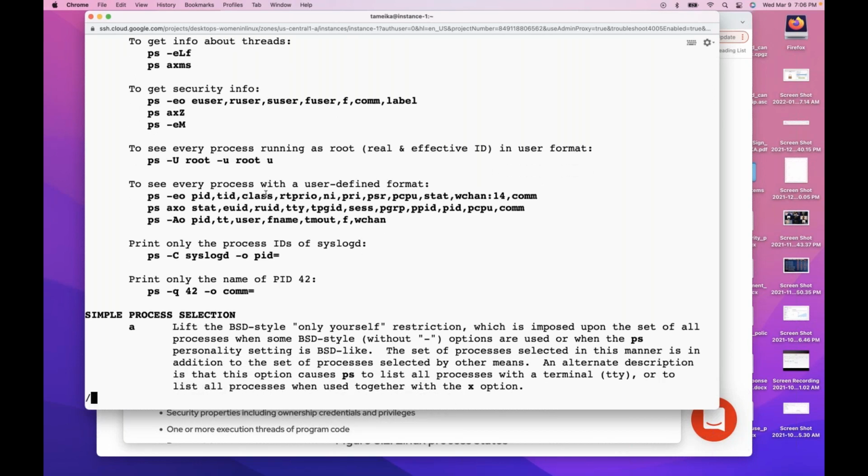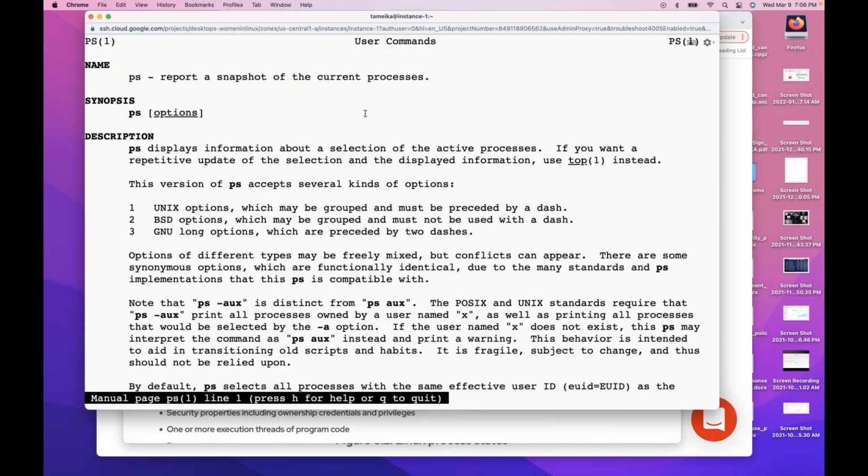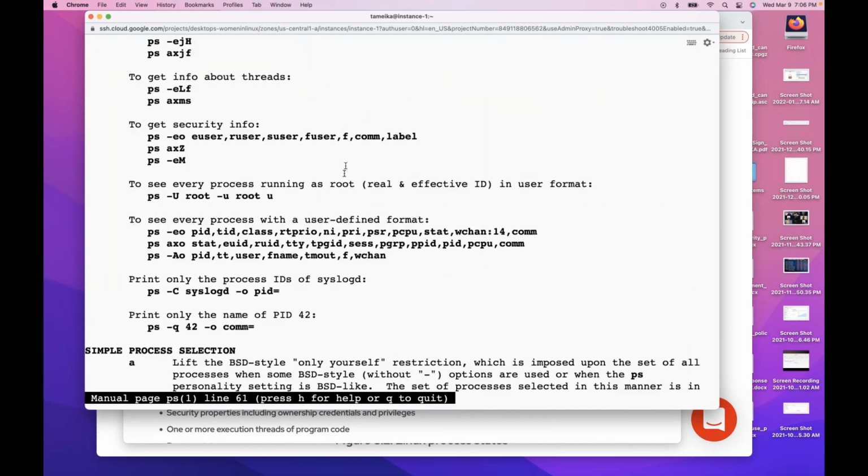So here we can do a search on dash capital U. It's the user list, or it's select by the real user ID. It selects the process whose real username and so forth. And then here's another user list. So this is the real user ID and the effective user ID. So that's what they're using there. So let me go back. And that's what they were trying to show you right here.